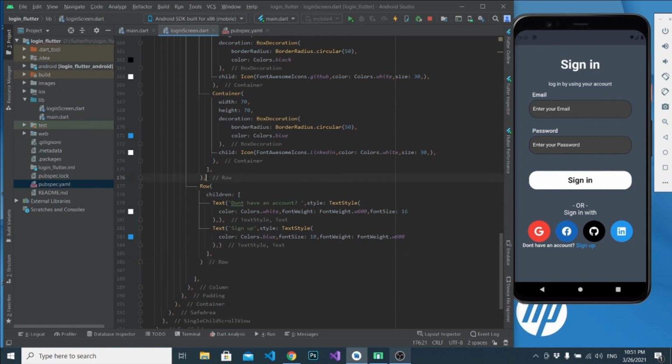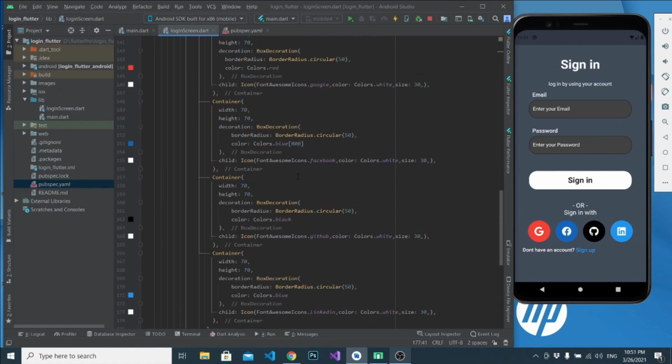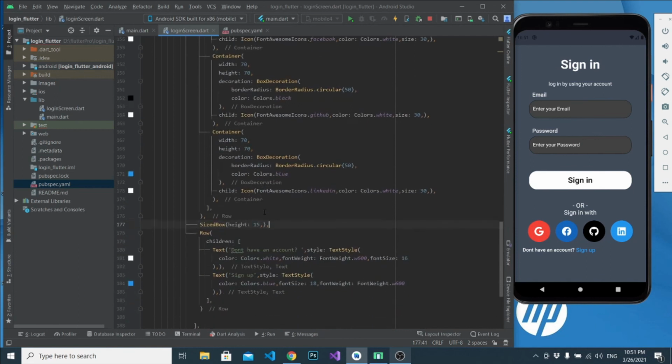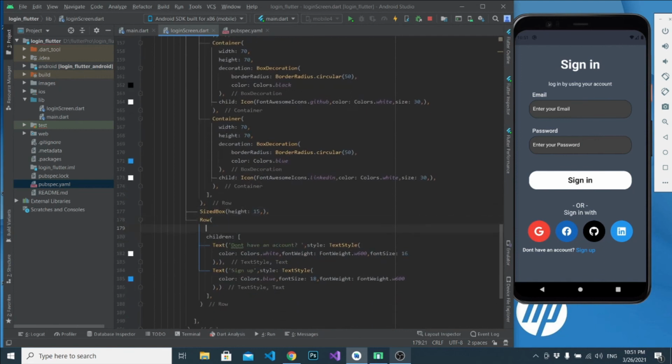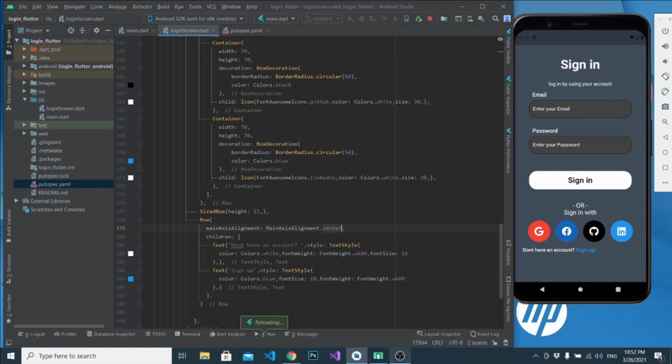Now I will add a size box right here to push it down, so another height, and this one I will be using 15. Okay, and like when we used this on the row, the main axis, we made it space evenly. We will use the same thing, but we will use it to make it in the center. So main axis alignment, also main axis alignment dot center, and now it's in the center.